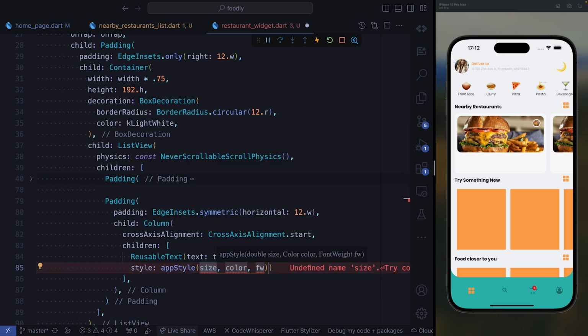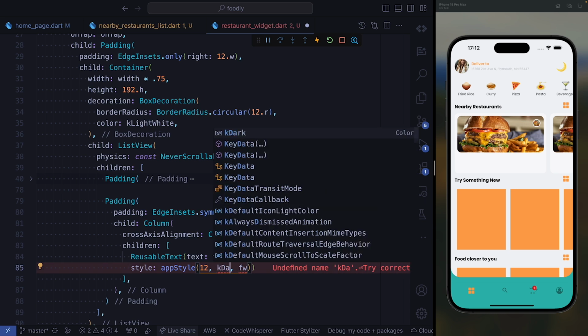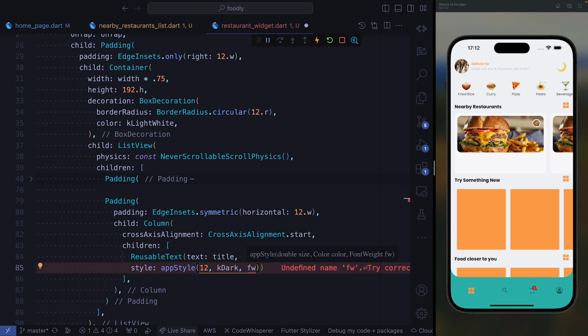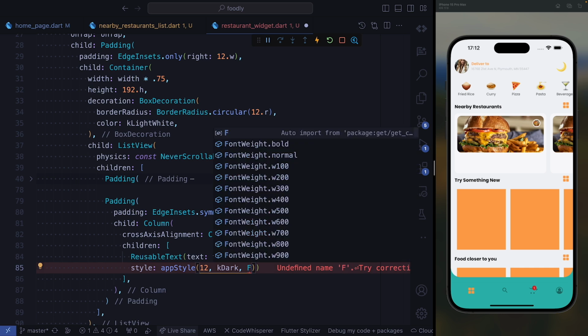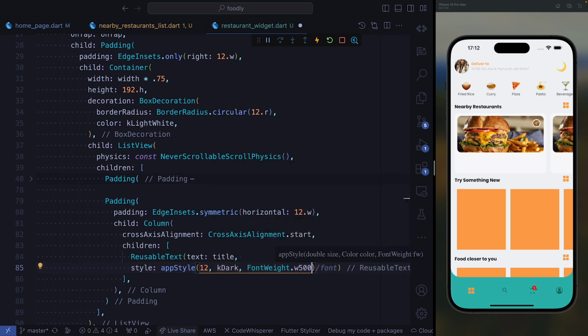So we need to give it a size. So our size is going to be 12. And for our color, we're going to go ahead and use Dark. For the font weight, it has to be a little bit stronger than normal. So we're going to go with W500, like that. So let's save that. We do have our title. We do have our title here. So that's good.